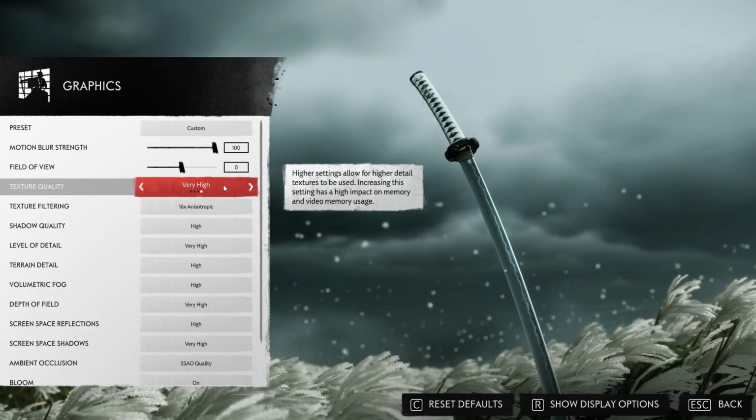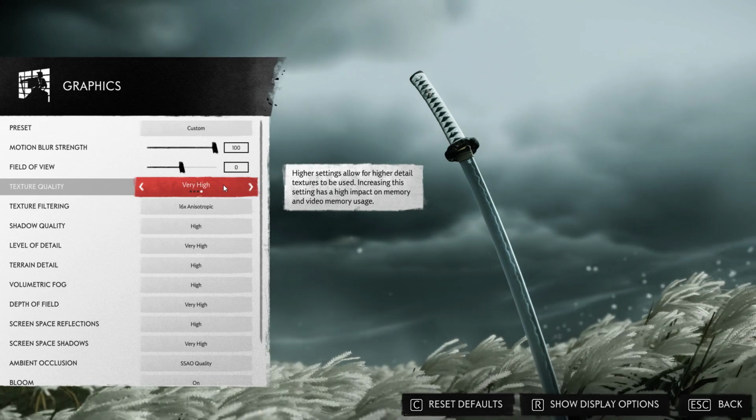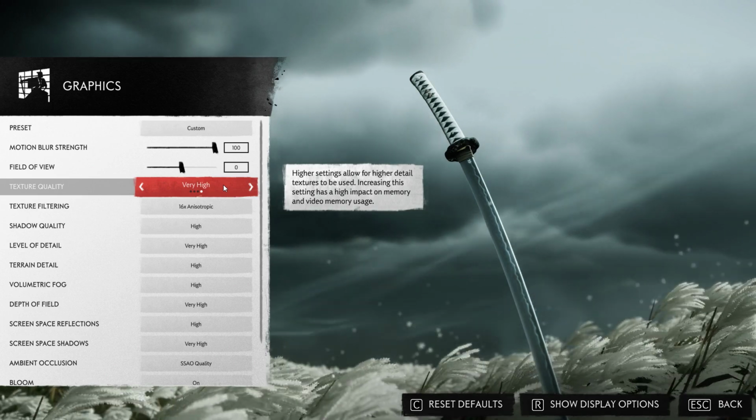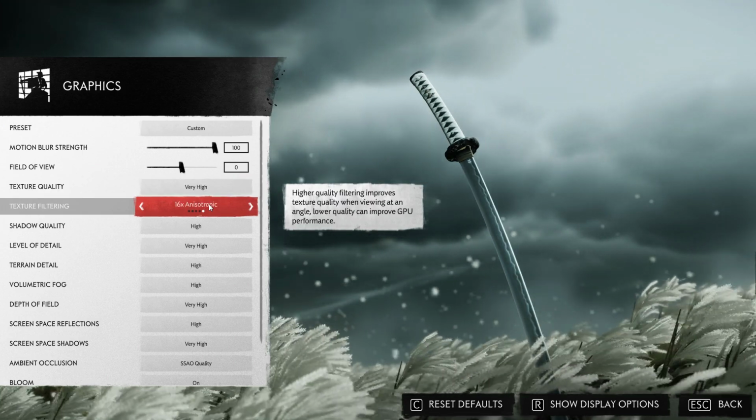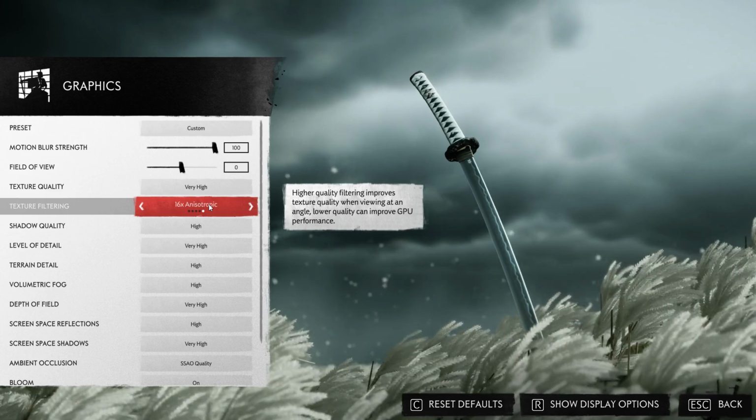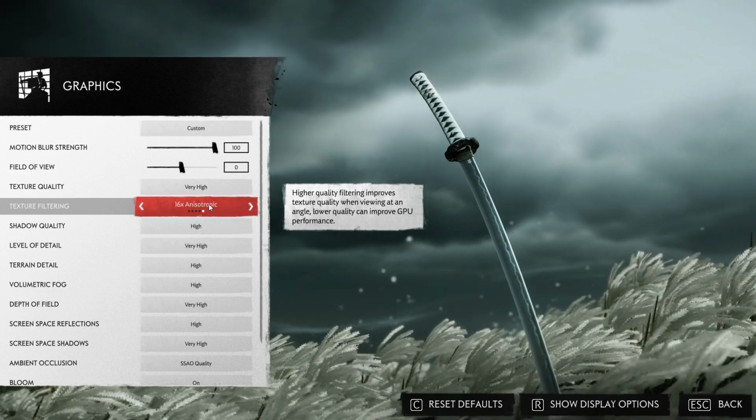I recommend you to use very high texture quality because it uses around 5 GB of your GPU's VRAM. About texture filtering, I recommend you to use 16x anisotropic filtering. This setting does not affect your performance so much.